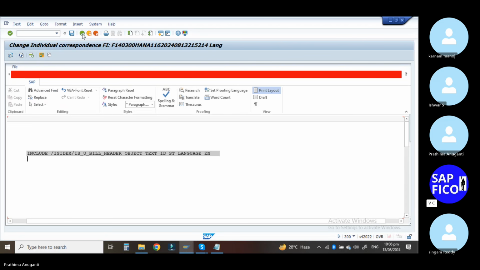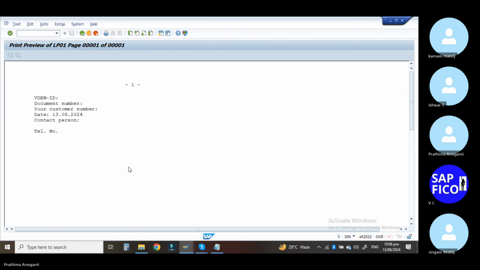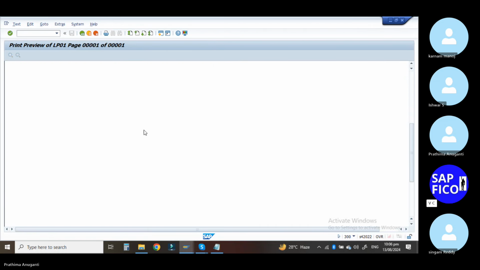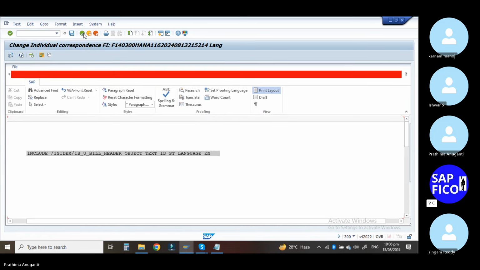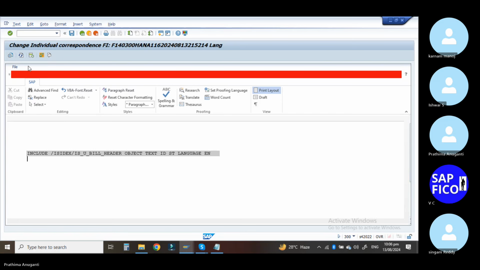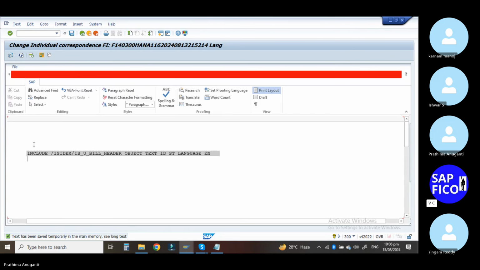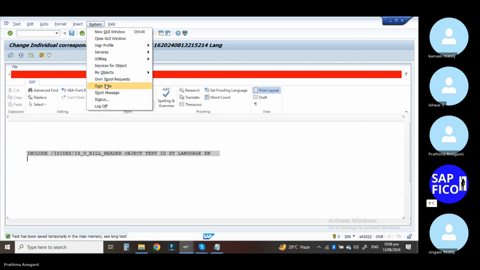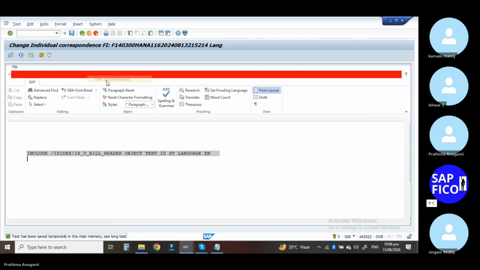Now what we will do is go to the print preview. Come back, no issue. Go to the save button and save it. Once again save it. No issue. And go to the system, and go to the own spool requests.